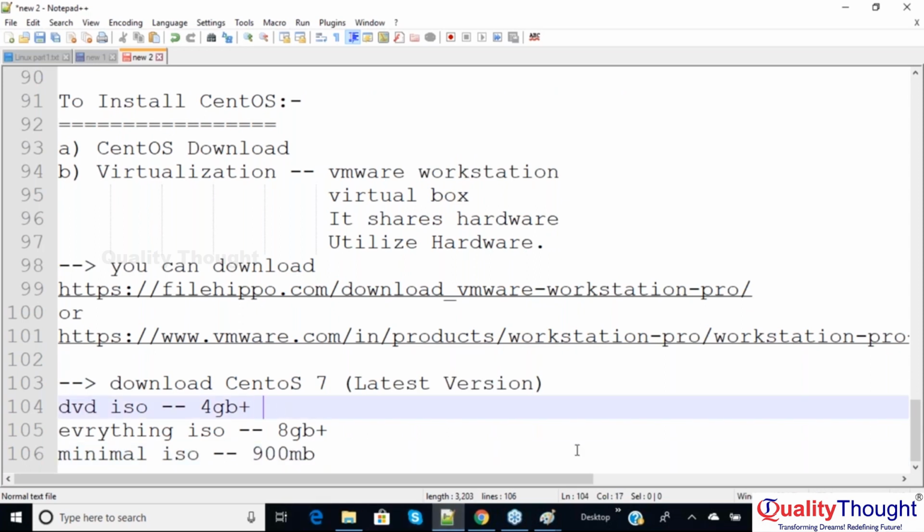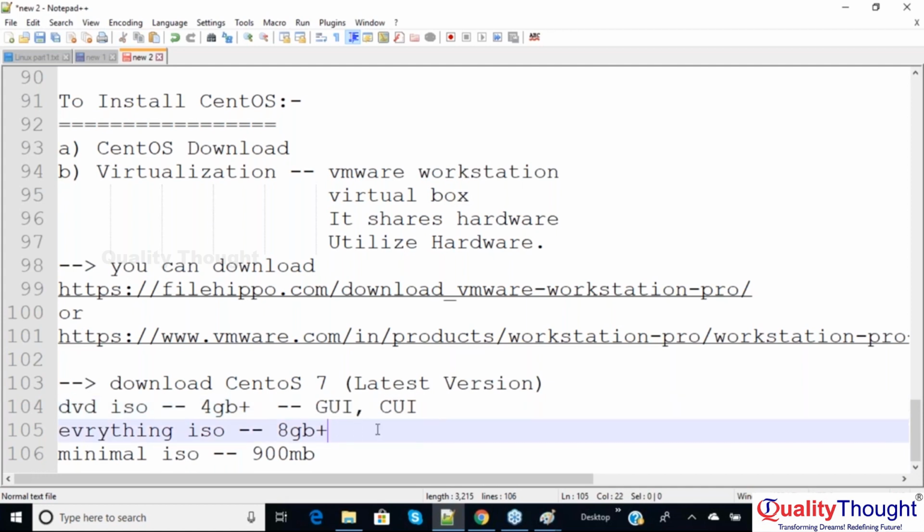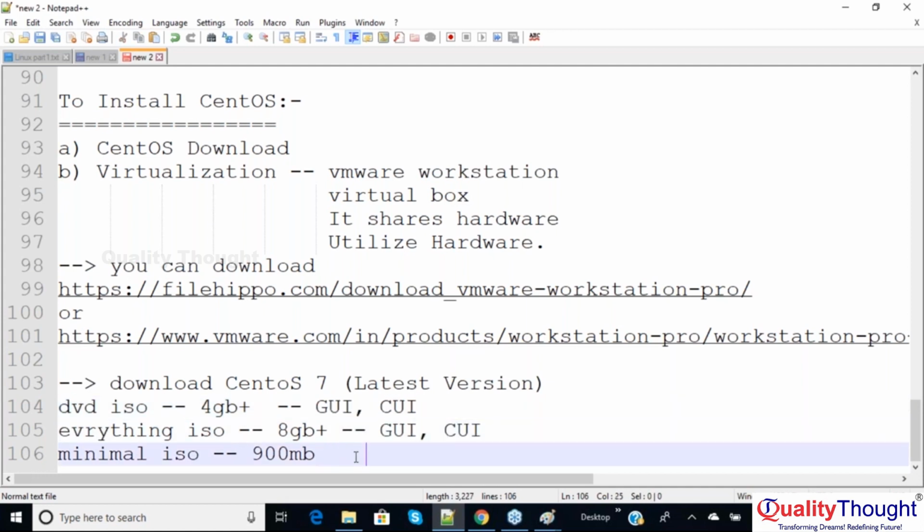Both of these two provide a graphical user interface and command line interface, but the minimal will provide only the command line interface, CLI. So initially, for practice purposes, let's go for either the first one or the second one.